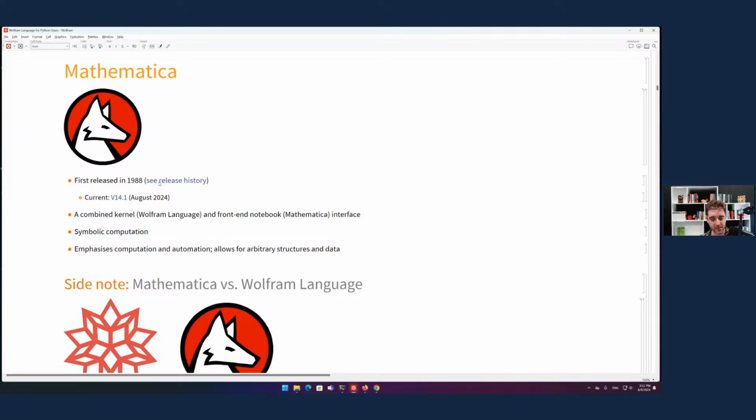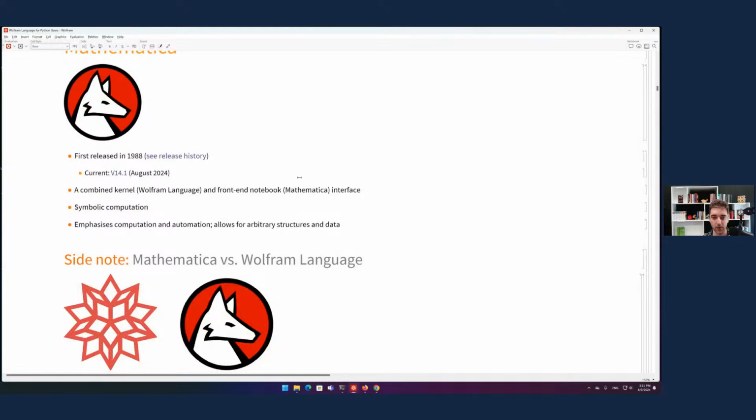One of the main distinctive features of Wolfram language is symbolic computation. Again, you're probably familiar with this, but the idea is that everything in Wolfram language is a symbolic expression, which allows you to do some really cool things. We're going to get into some of them a bit later on in the webinar, so I'm not going to say too much about it here. It emphasizes computational automation and allows for arbitrary structures and data. These are just some of the characteristics of the Wolfram language.